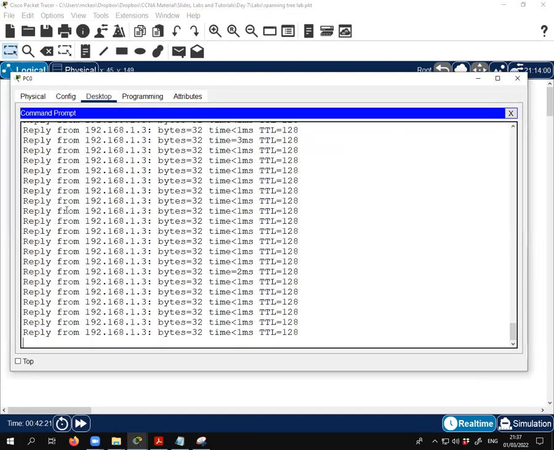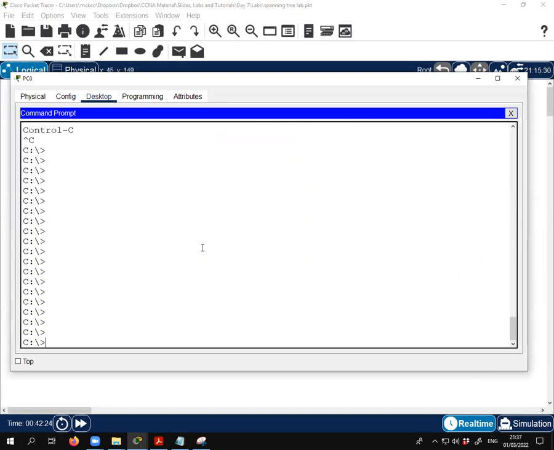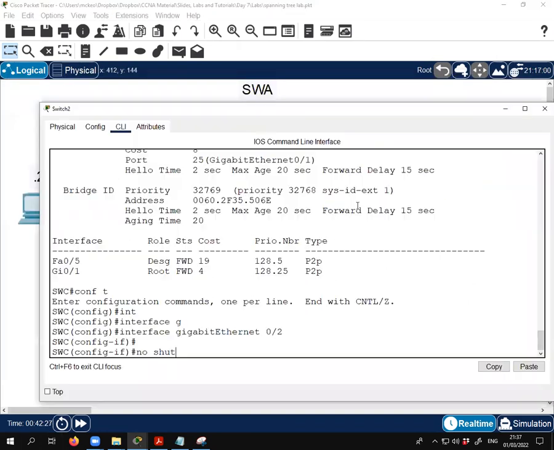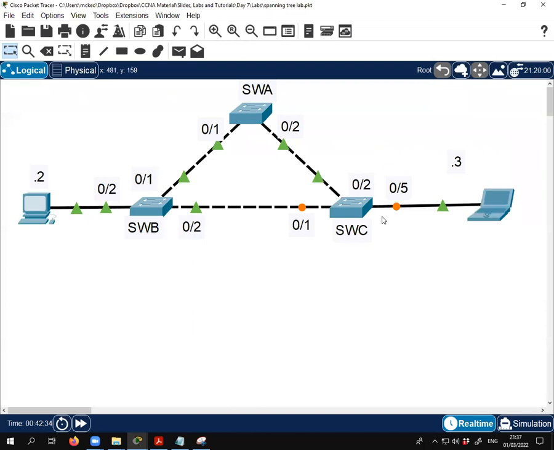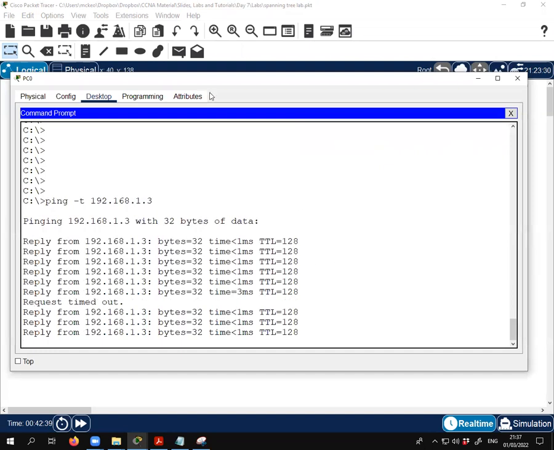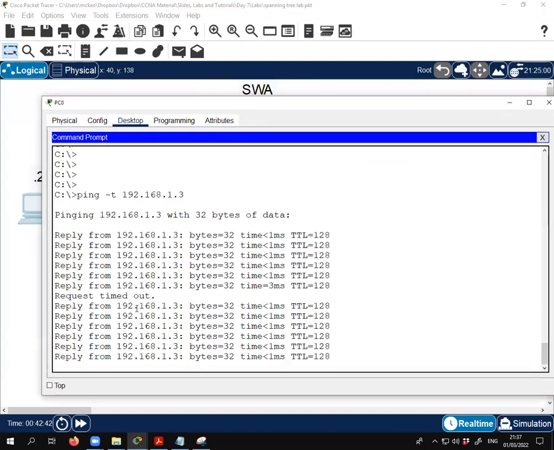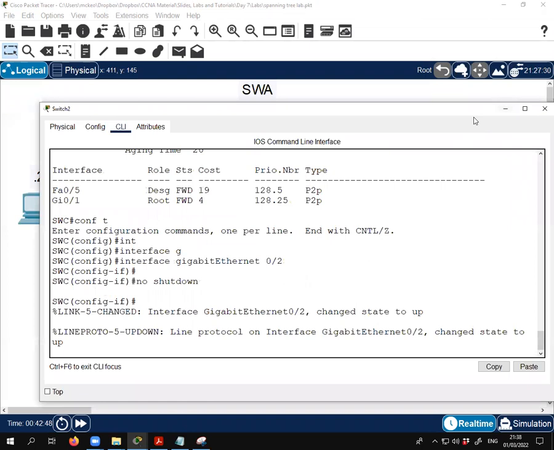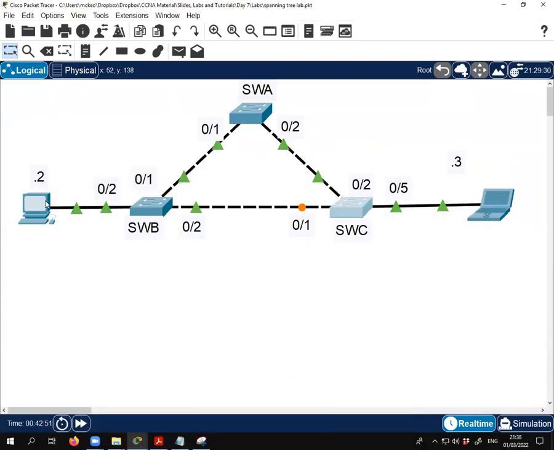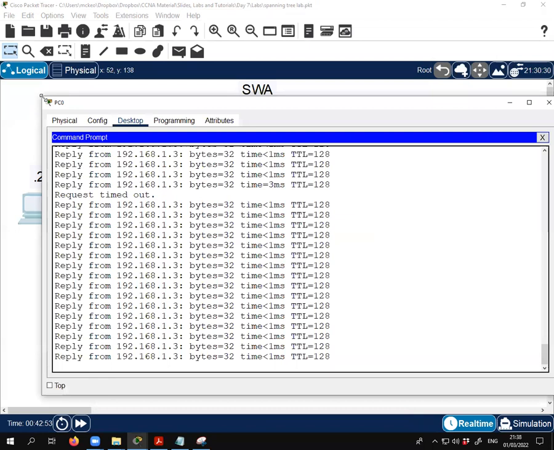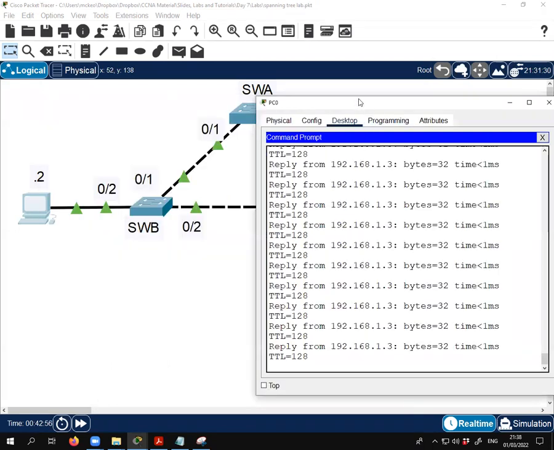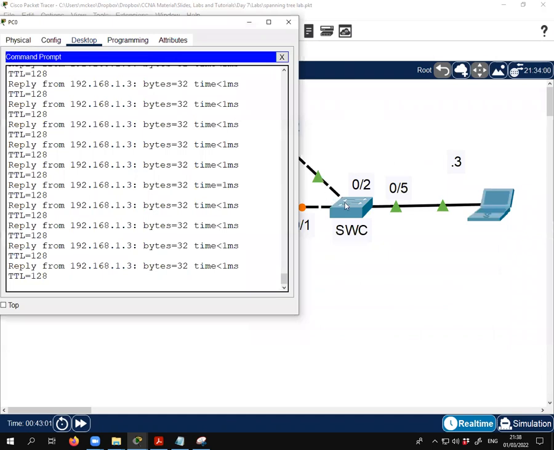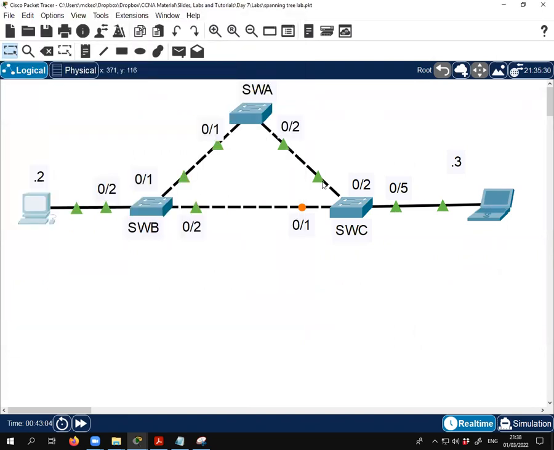Let me just stop this ping and rerun it. Gig 0/2, no shutdown. This takes a little bit longer. One missed ping. One missed ping. See the difference? Massive difference. Let's have this in the background pinging, so you can see here. And let's just unplug this guy.